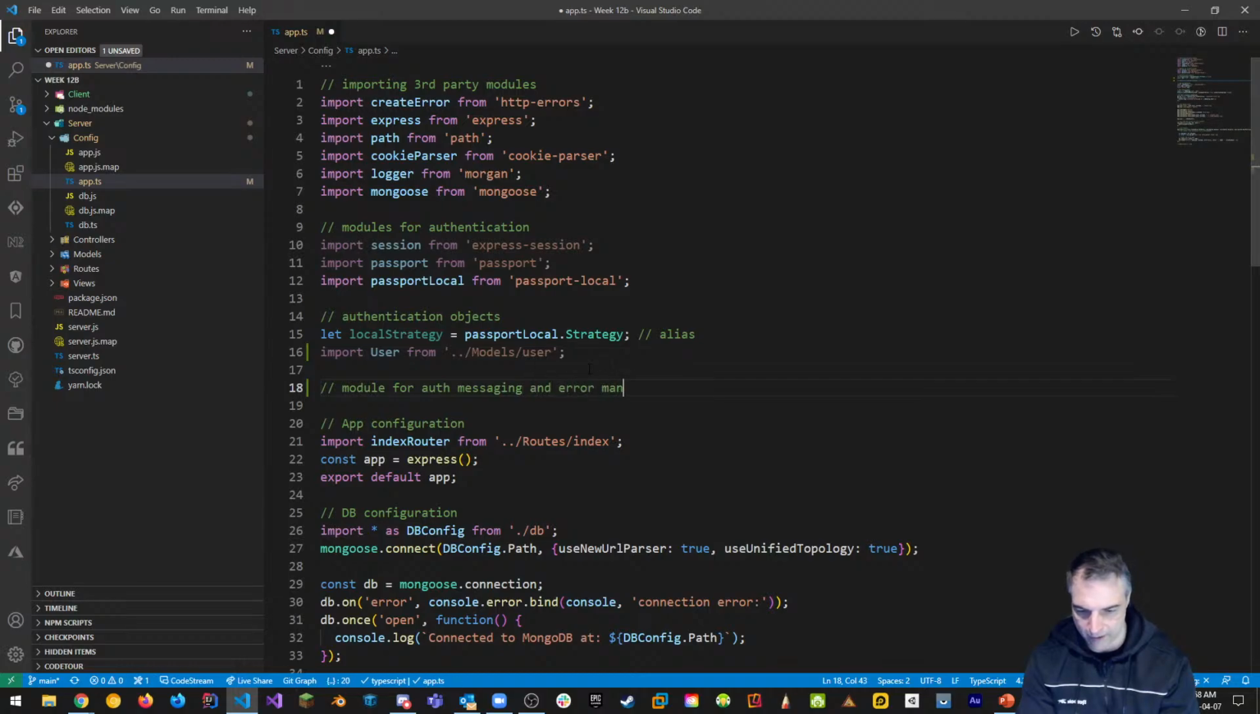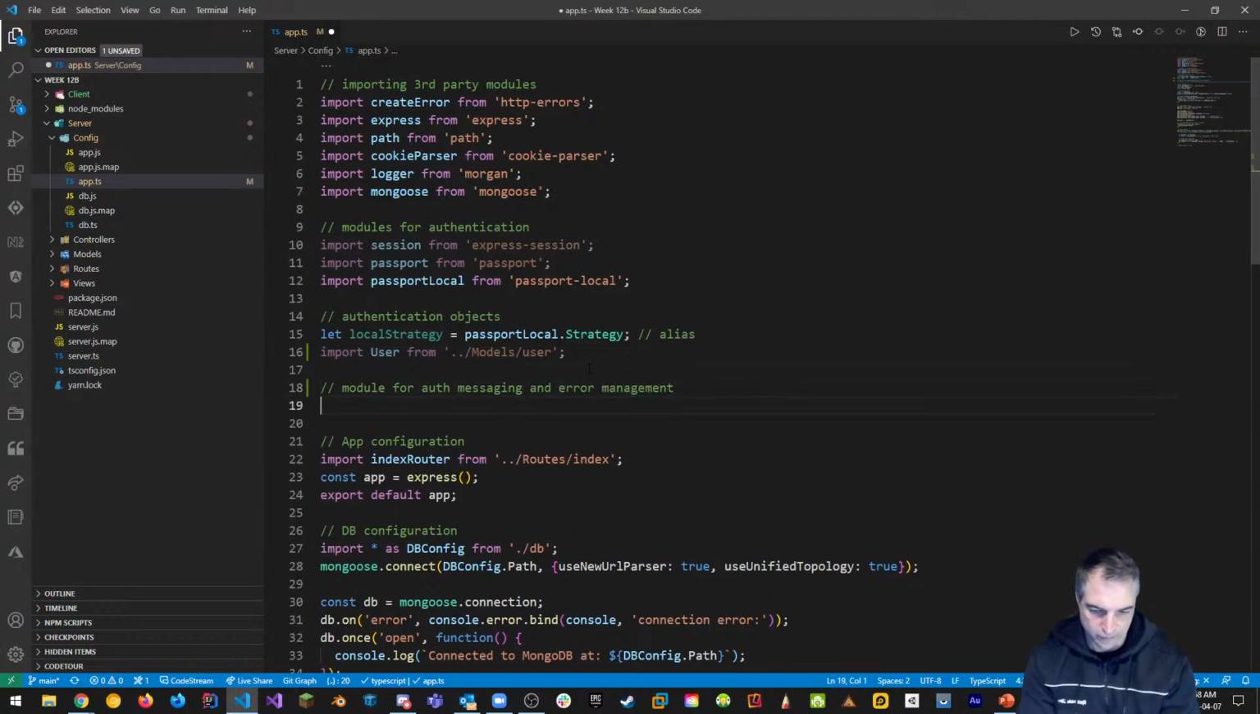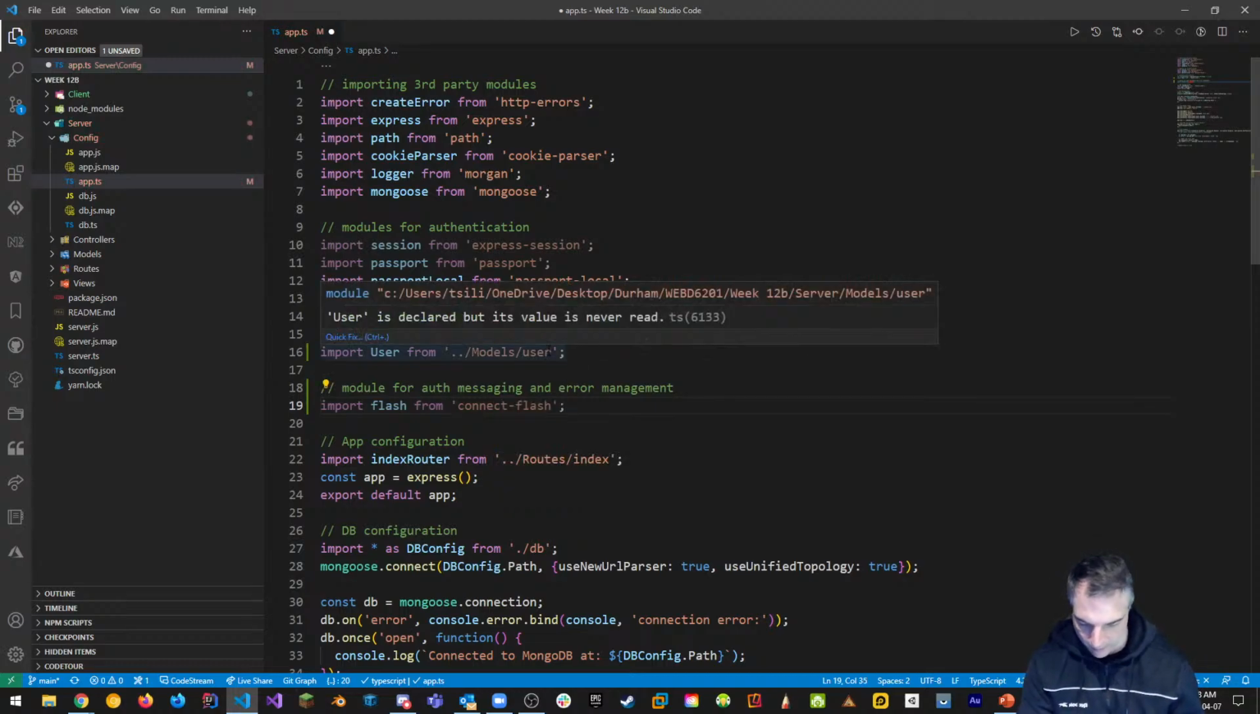And it's also for error management. So that's what we're using it for. So we're going to say import flash from connect-flash. Okay, so that's what that is. That's our import for that.